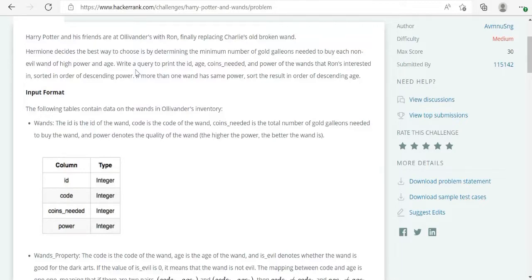That's not too important. So the best way for us to choose is by determining the minimum number of gold galleons needed to buy each non-evil wand of high power and age. Now this sort of language makes it quite complex to understand, but I think what we need here is a window function to put together some of those concepts: the power, the age and the coins required. So we need to print ID, age, coins needed and the power, and then we need to sort it into descending power. And then we'll need to use an order by to look at sorting of results.